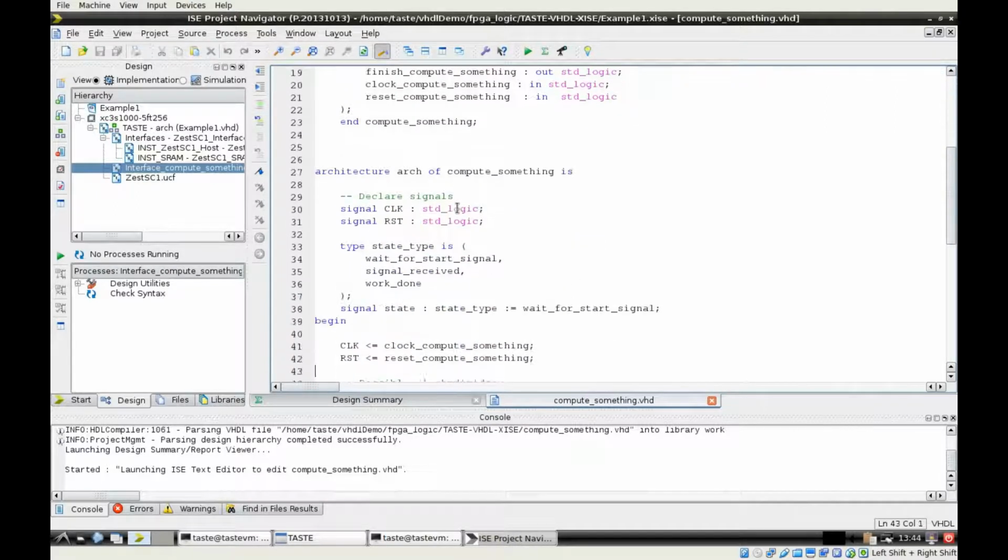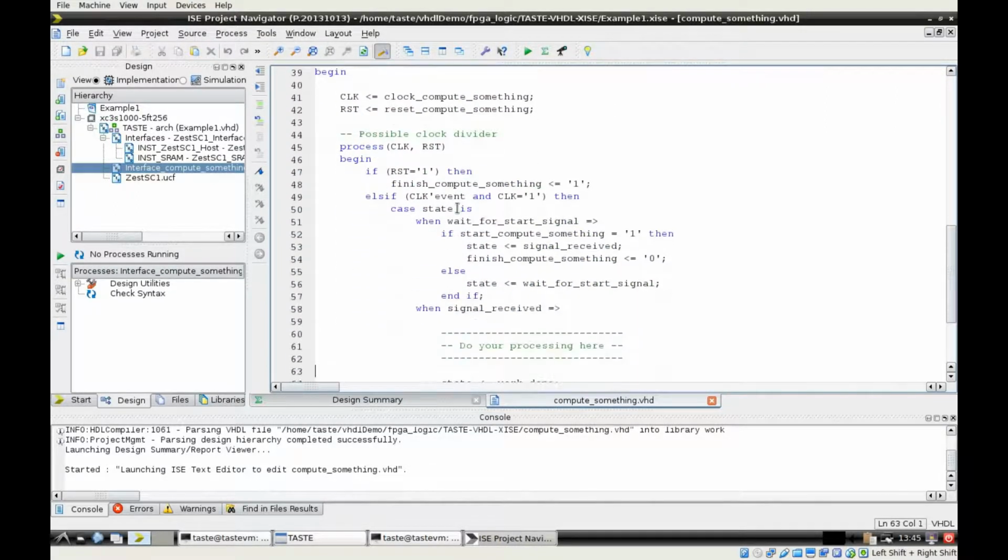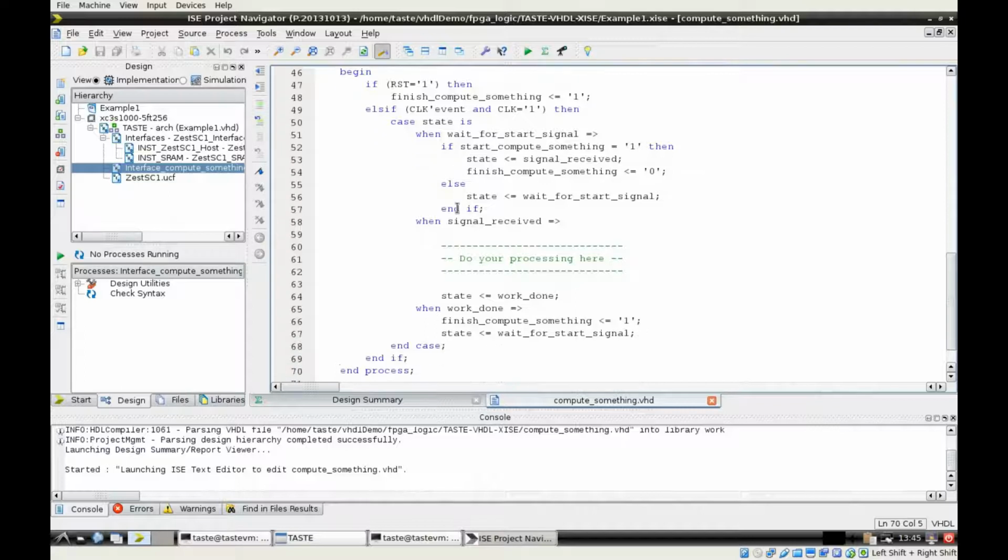for this. So we'll see below that in the skeleton that was generated, we have a very simple state machine that begins at wait for start signal, and as soon as the flag is raised from the device driver that Taste will generate, telling us that okay, all your inputs are there, start processing, we move to the signal received and we do our work.